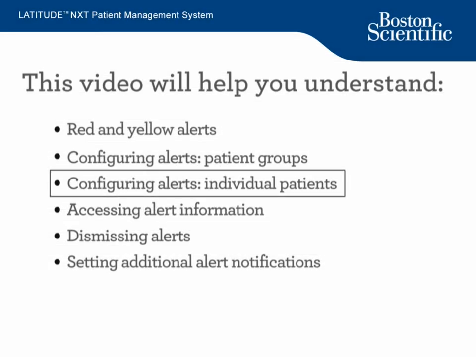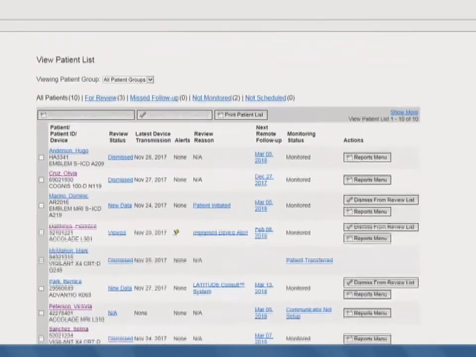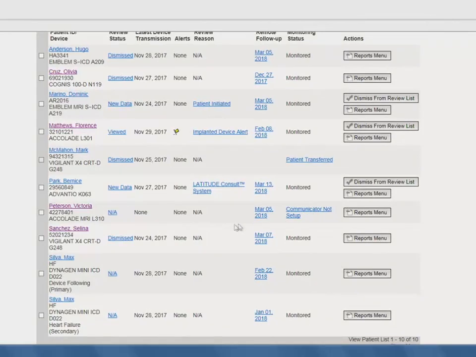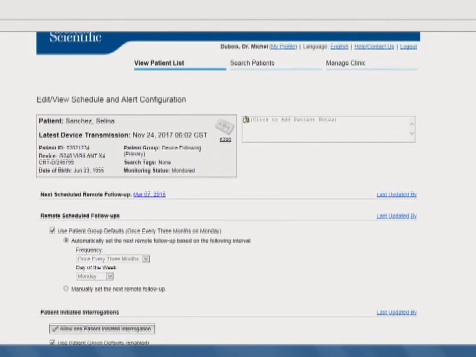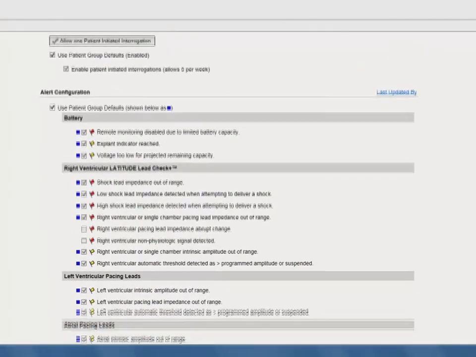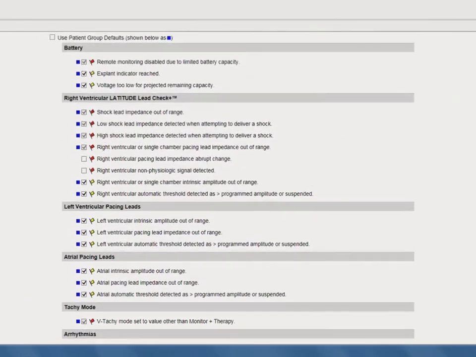Next, we'll demonstrate configuring alerts for individual patients. Locate the patient whose alerts you want to individually configure. Next, click on Edit View Schedule and Alert Configuration. On this page, scroll to Alert Configuration and deselect the Use Patient Group Defaults checkbox. This is important because when this box is checked, you are prevented from individually configuring the patient's alerts.